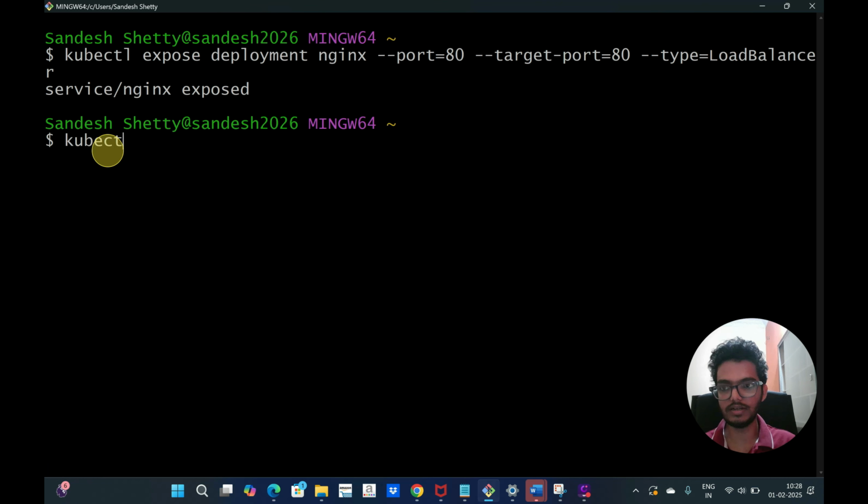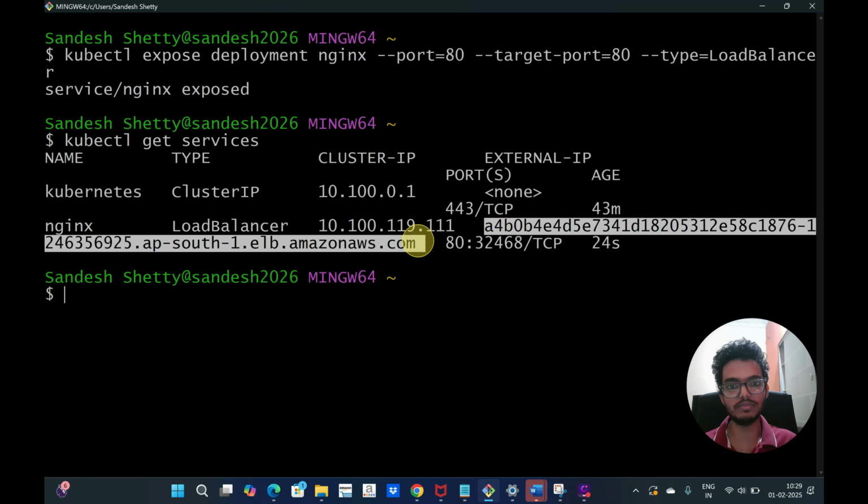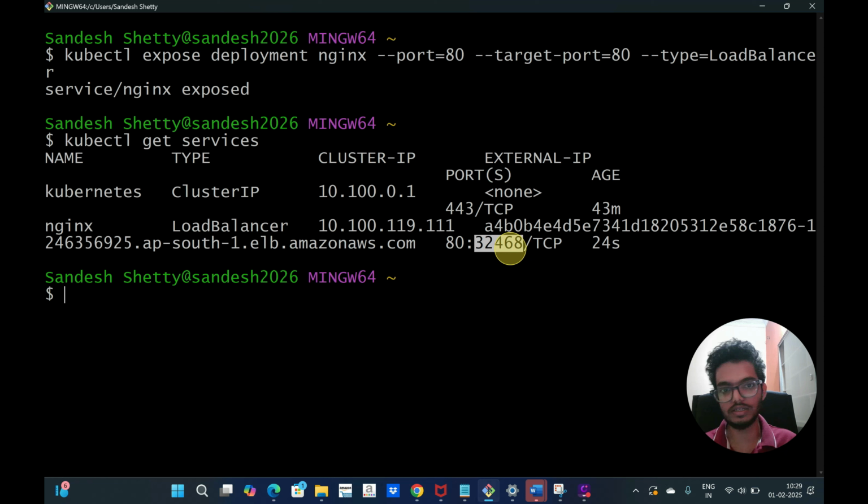Now I can run kubectl get services. Here you can see Nginx service is created, and I should be able to access this application using this particular URL, and the port will be 80 only, and there will be another port 32460. This is the node port. So don't worry about this. I will explain this later, and also don't worry about this service and other things and load balancer. All of this I'm going to explain in next videos.